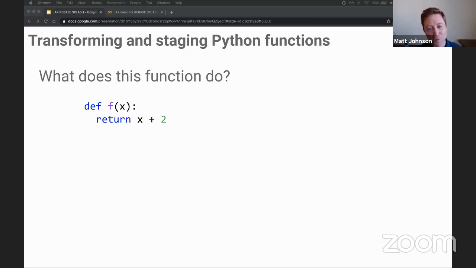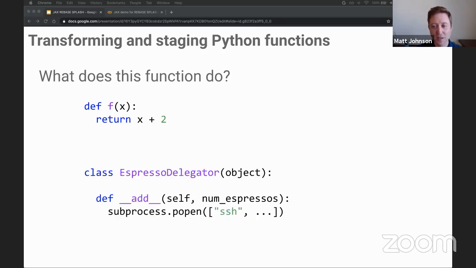If we want to transform it, we better be able to have an understanding of what Python code does. You might guess that this function adds 2 to its input and returns that as its output value. And maybe it does if you pass in an int or a float. But what if you pass in an instance of this object? This object will SSH into my espresso machine and have a side effect that brews espressos in my kitchen. And it's a beautiful thing about Python that this one tiny function f that we've written can be reused. What great polymorphism we have here, that we can drop in any object and overload the plus operator.